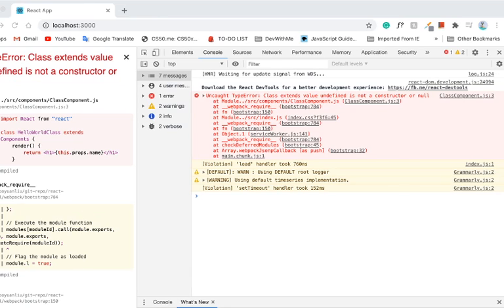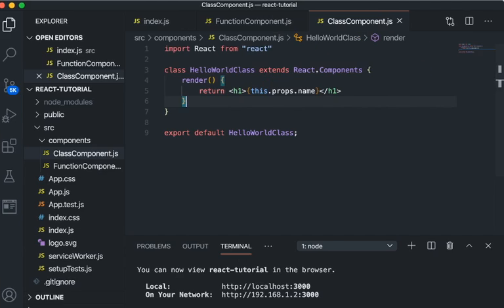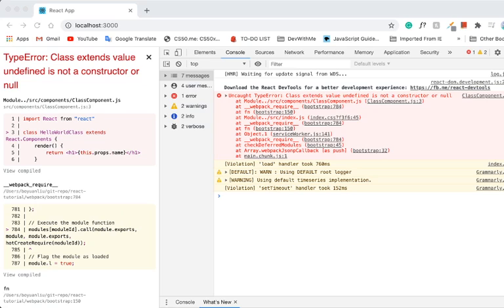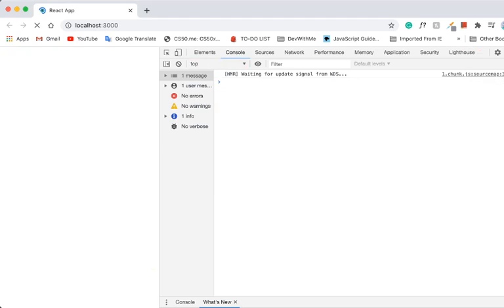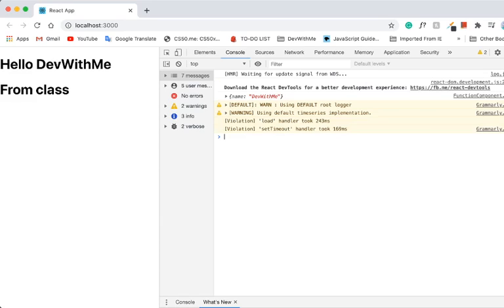Whoops. Okay, so I made a typo there. It's not React.components, it's React.component. It's not plural. And now if you give it a sec to let it refresh again, we see from class here. I forgot to add hello, but you can see this is a different way. And then we'll talk more about the difference between function components and class components.